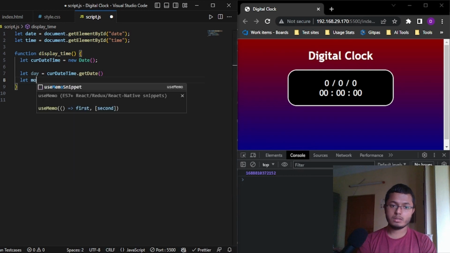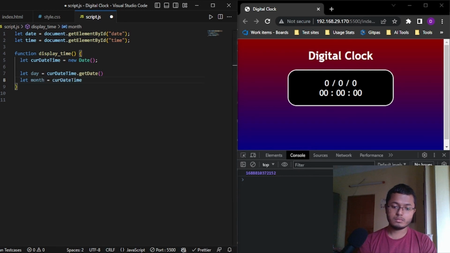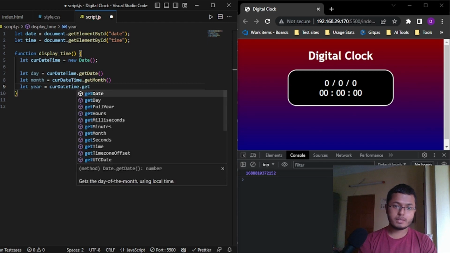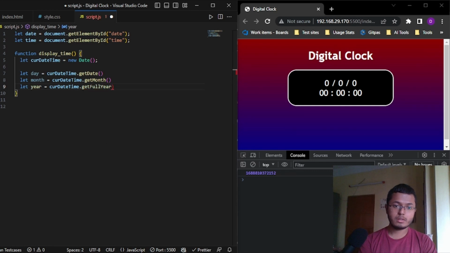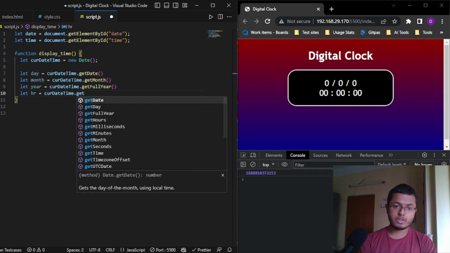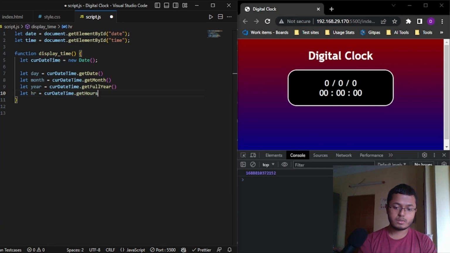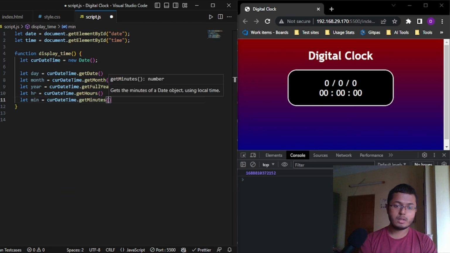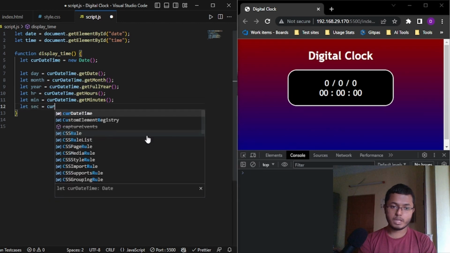Now let's write for month, and the function is get month. Now for year, and this time the function is get full year. Now we have to write for the hours, minutes and seconds. So let's write, this time the function is get hours, and for minutes we have get minutes, and lastly for seconds we have get seconds.